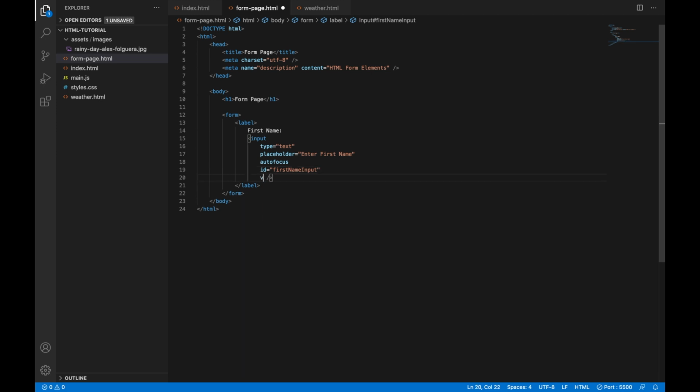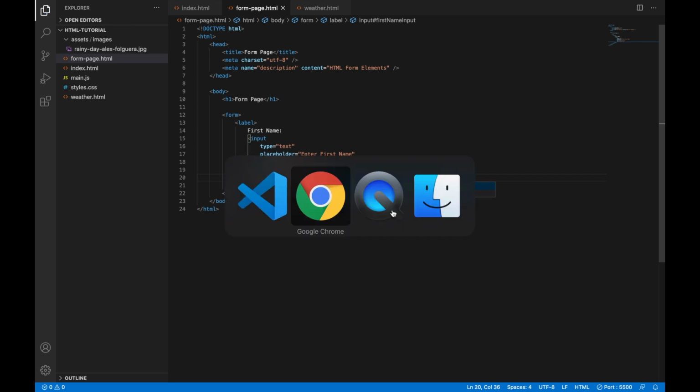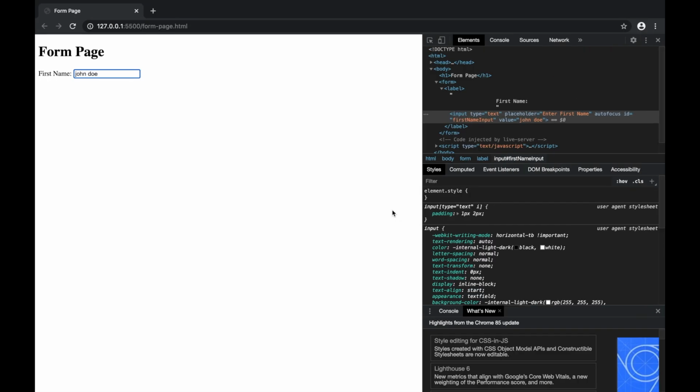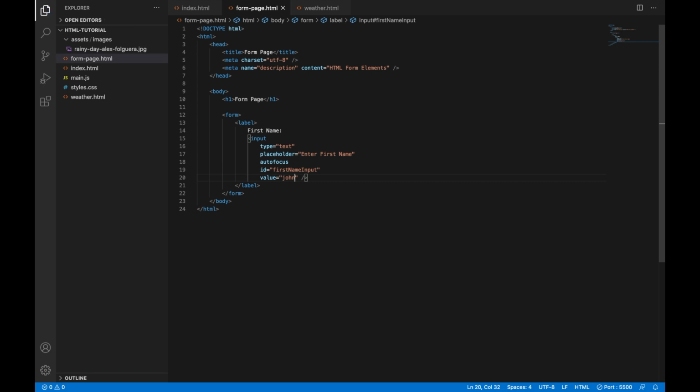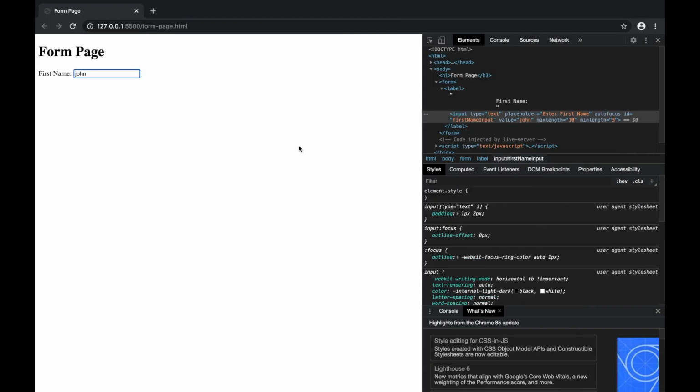And let's add a value attribute. Value is basically the text that user types in the input field, but it is used commonly when you want to have a default value even before user starts typing. We can also add some validation rules attributes, such as max length and min length. So right now we are not able to type more than 10 characters.